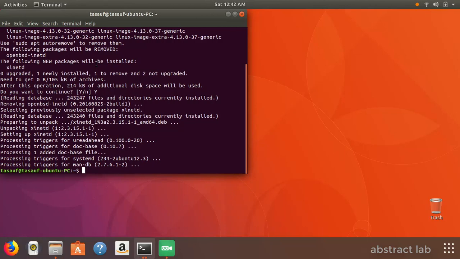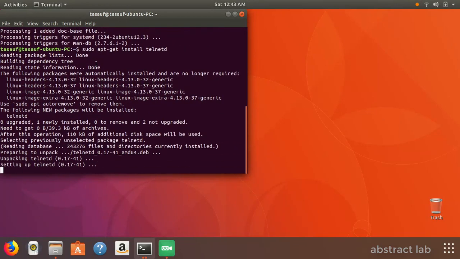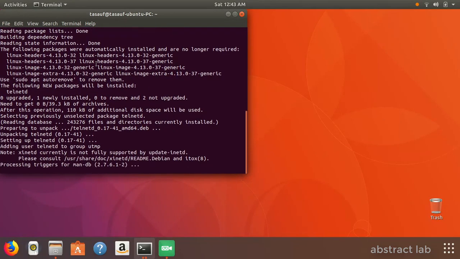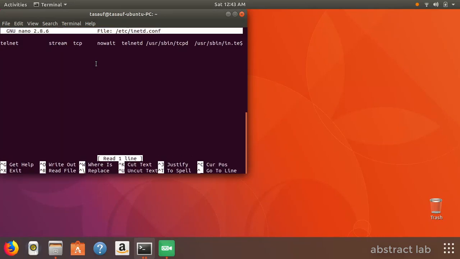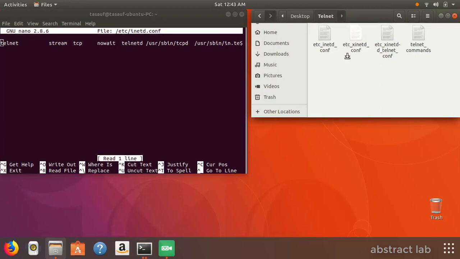Now install another package called Telnet D. One important thing, you can use any text editor. I am using Nano for editing configuration files. Now modify this configuration file with my given files. Those files links are given in the description section below.